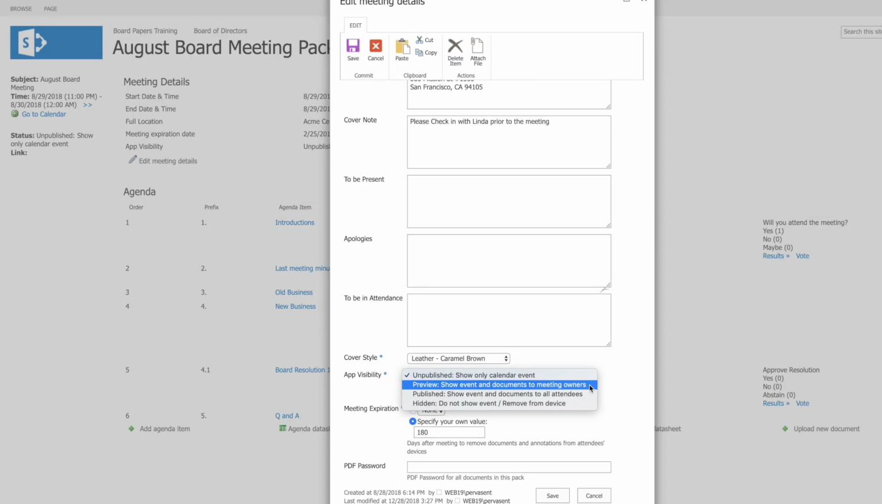Only individuals with owner permissions will see the meeting in the app. Other attendees will not see the meeting. Otherwise, set the app visibility field to Published and click on the Save button at the bottom of the form to save any changes and publish the meeting.